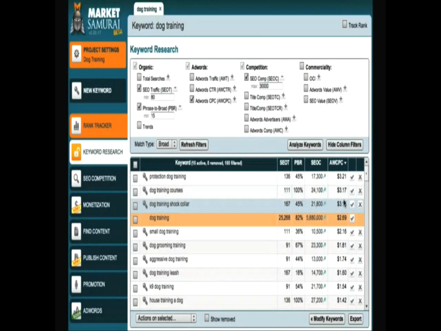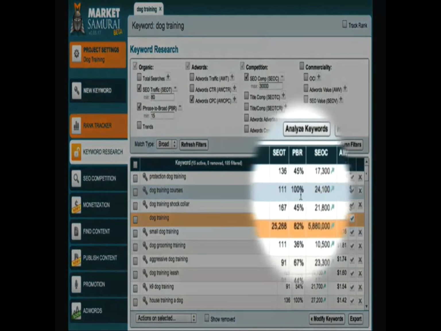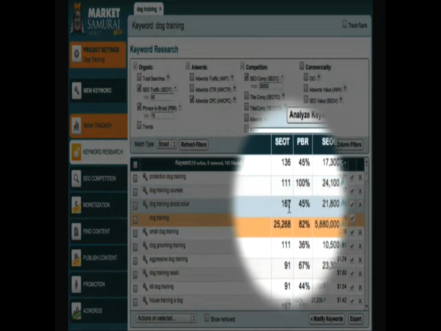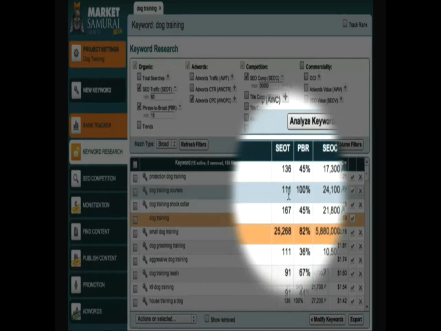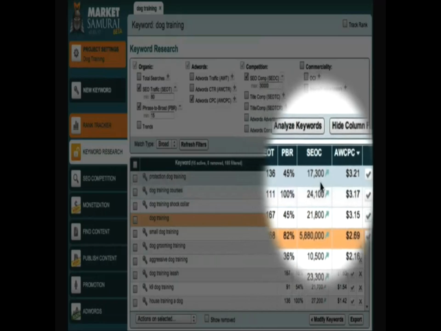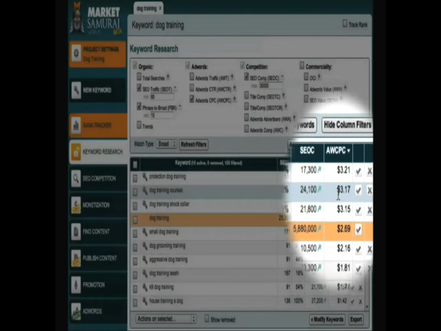Now you may initially think that dog training courses is a better keyword to target. However, the important thing to note is that this figure relates to the value per visitor. And if you look over here, you can see that the term dog training shock collar delivers a higher number of visitors per day than dog training courses. Therefore, in order to properly assess the commerciality of these phrases, what we really need to do is multiply the SEO traffic value by the AdWords cost per click value.